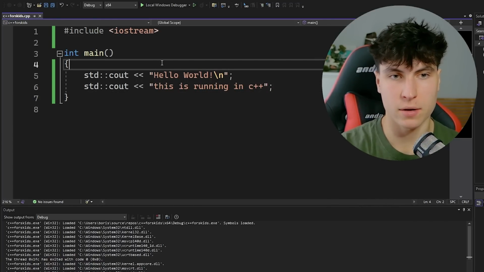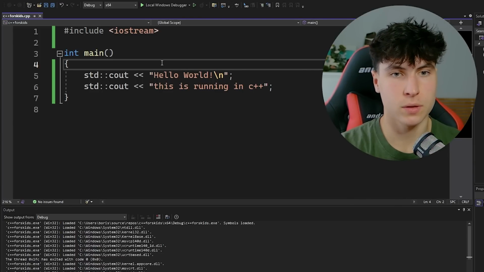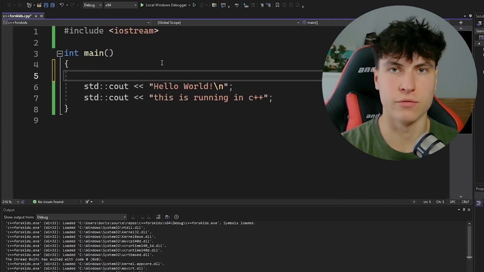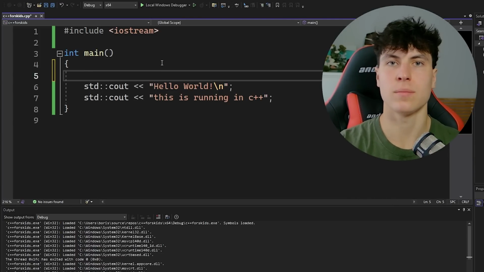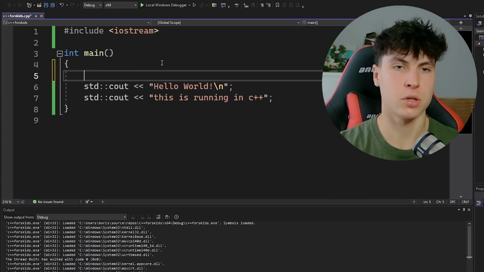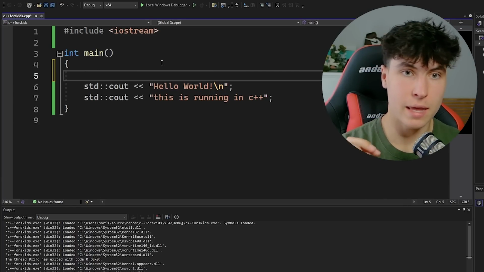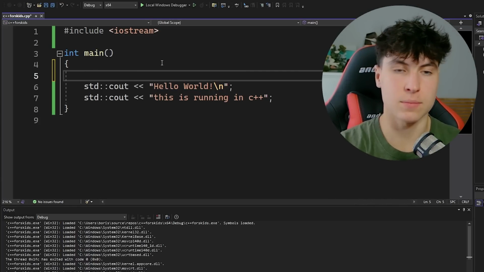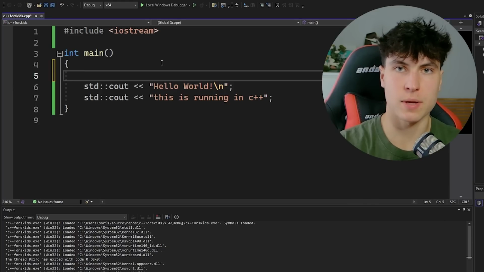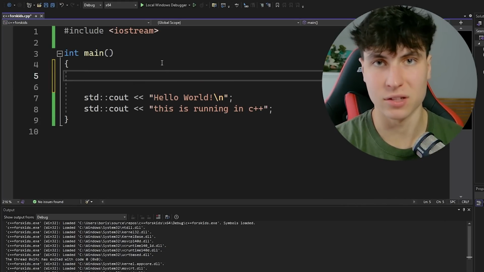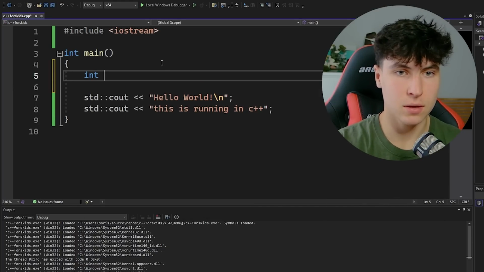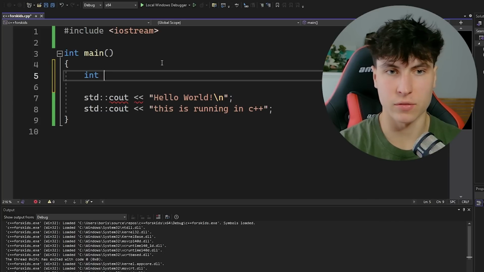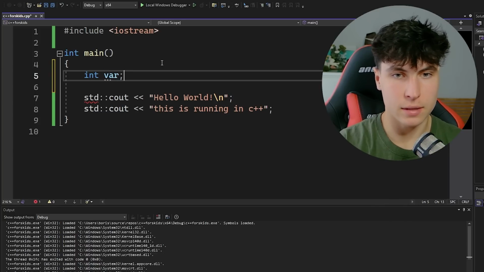You might have heard of them, you might have not. We use them in batch, but in batch it's a little different because there is no variable type. A variable can be anything, an integer, a character, a string, whatever. But over here, you have to specify the data type. So first you specify the data type. We're going to be creating an integer variable, so you just type int for integer and then the name of the variable. I'm going to call it var and then semicolon.